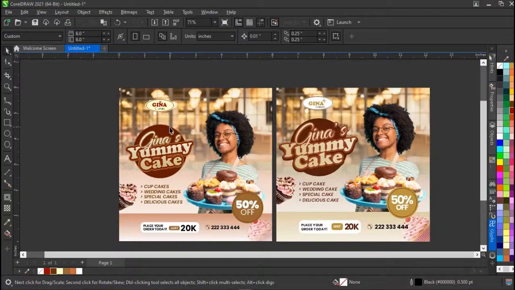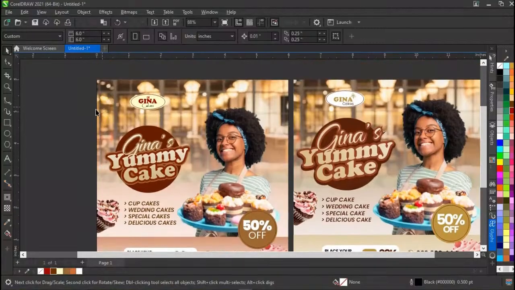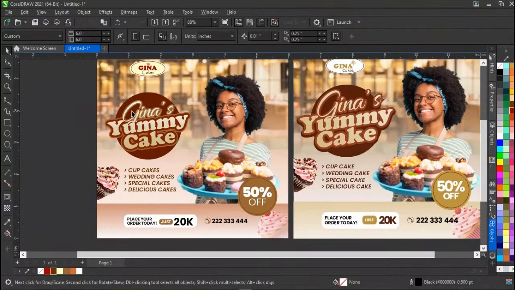So we've been able to use Corel Draw to design our first social media flyer, where we started with getting the background, and then using our Control I, which means control import, to import our image to the drawing page that we just made, and then we made use of the transparency tool to blend it. Then we created the Gina yummy cake.